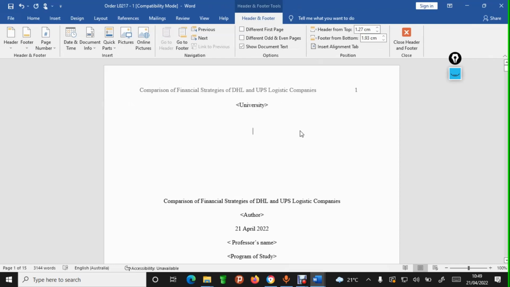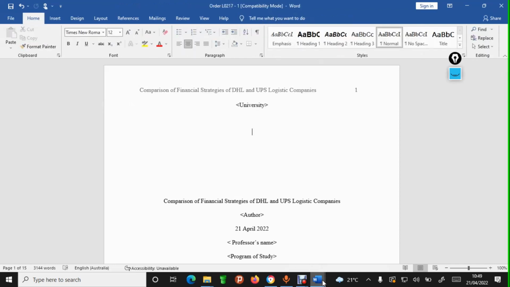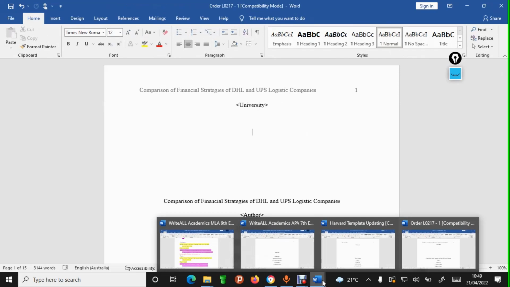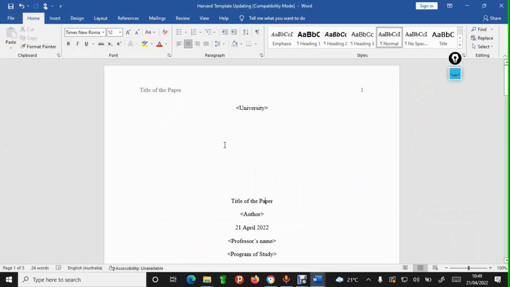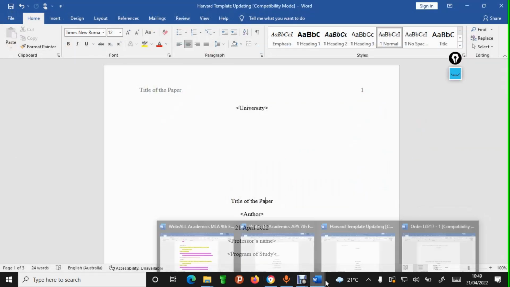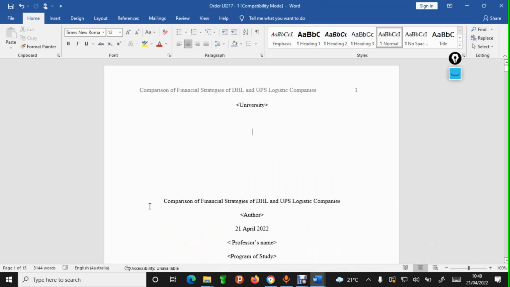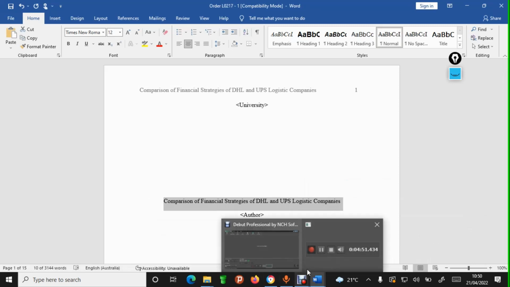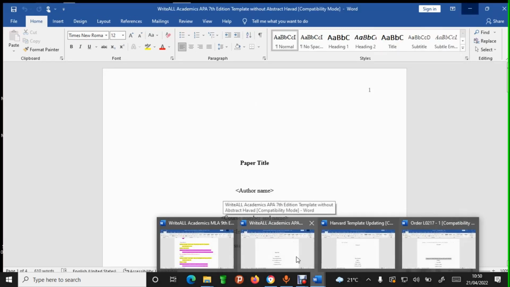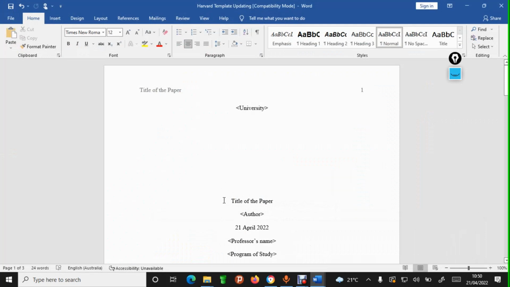So I will assume that we like to fill these titles in our template. From this template, you can just go around filling in the title of the paper here. And the challenge that people come across is, if you take this title here, comparison of financial strategies of logistic companies, and copy it, and then you come to paste it on this other side, the Harvard template.